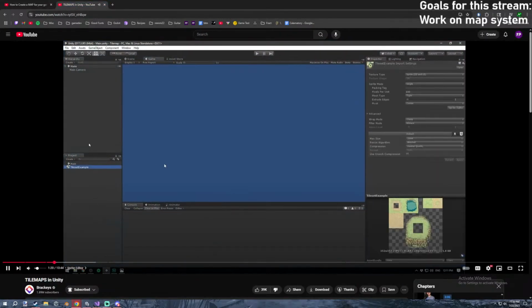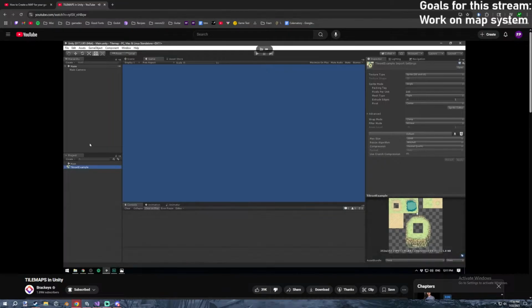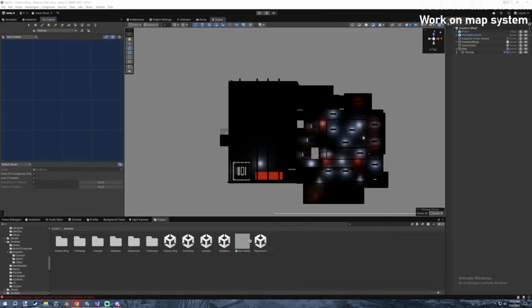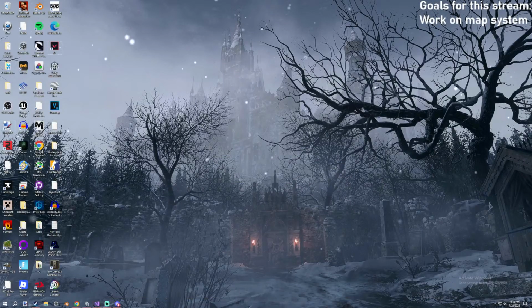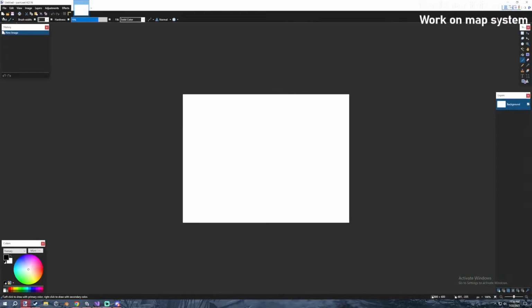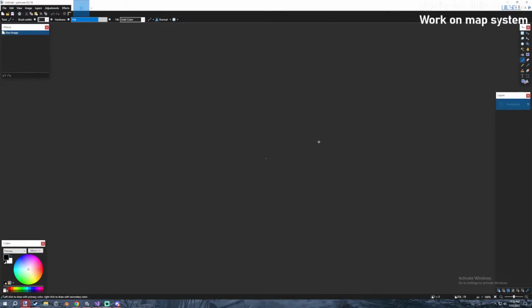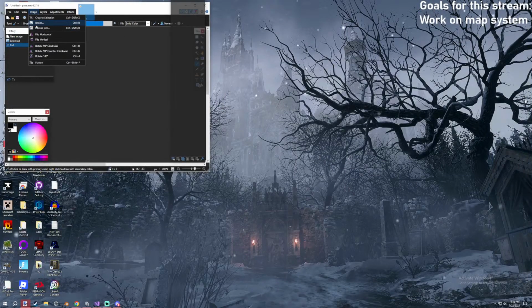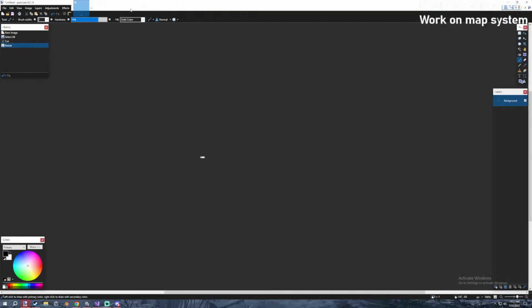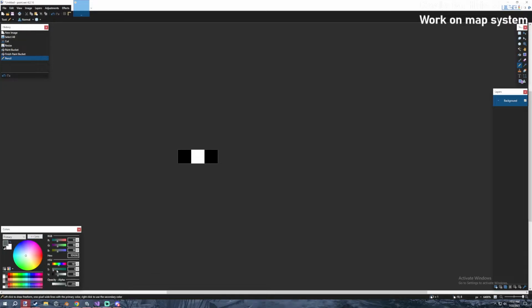I need to figure out how to use it, and you can see here I've just selected the most basic ones. Now first you want to make sure the texture type is set to Sprite 2D and UI. Then I'm going to insert my own tile map, just black, white, and then a gray.